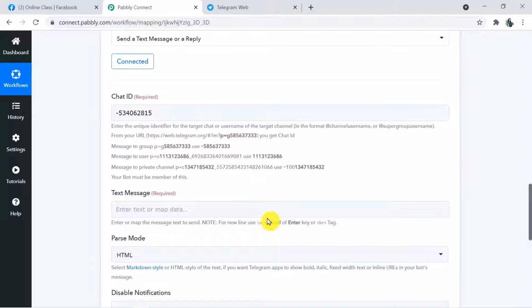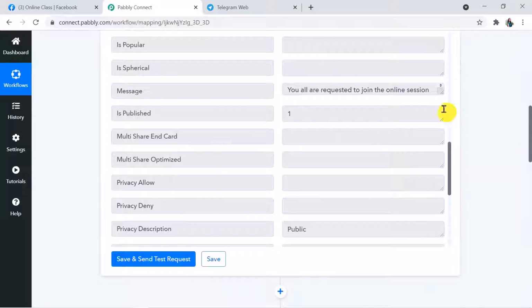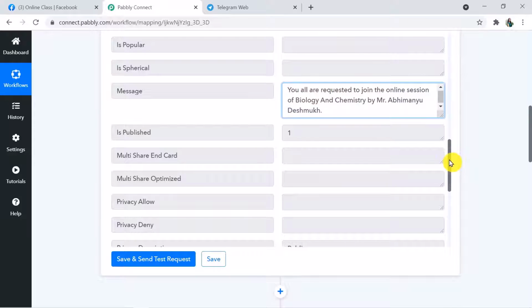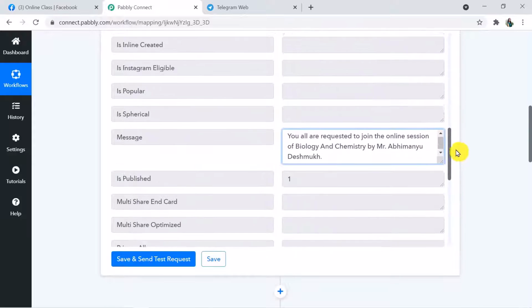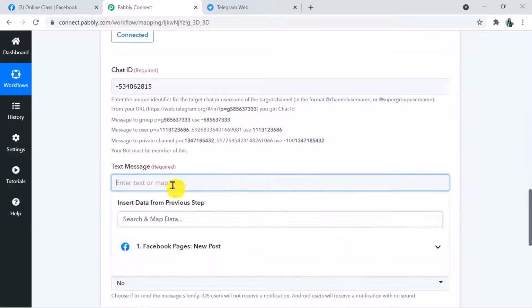Now the text message. Here all the details of the message or all the details of the post are visible. This is the message, and here all the details are visible. So I'm going to map these details in this window below. Suppose we are going to type the message as new post. And here we can type the message new post on, and here we can add the name of the group.